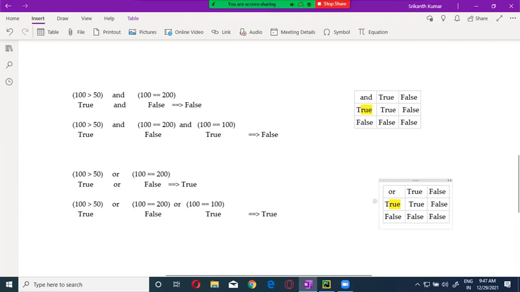Now here OR will be coming up. True or true is true, guys. True or true is true. And true or false is true again. False or true is again true, and false or false is false. The thing to observe is that the only situation where you get false is when all the statements are false. If any one statement is true, the outcome will be true.